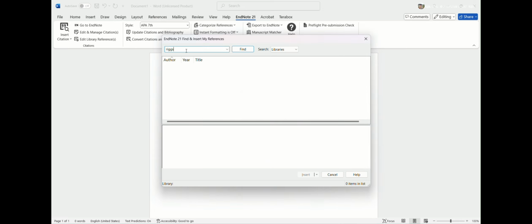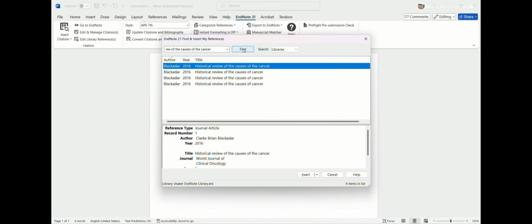And just enter the topic of that article or journal. So just type the name of a topic of the author, I mean the journal, and just click the find button and it will search.